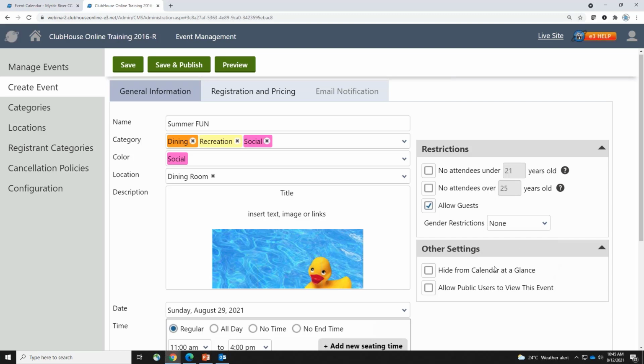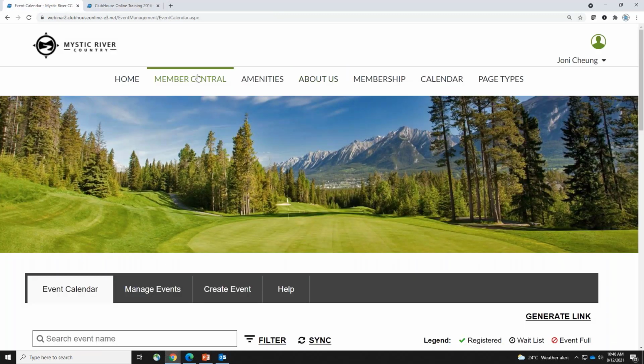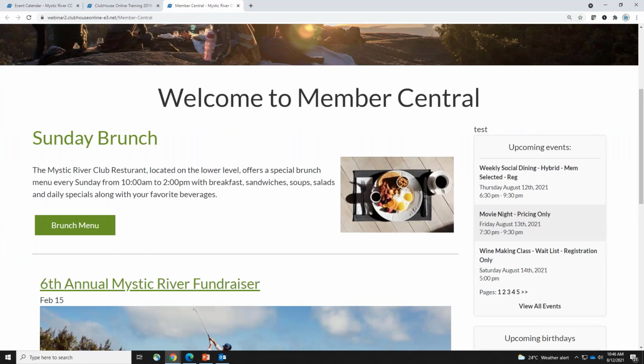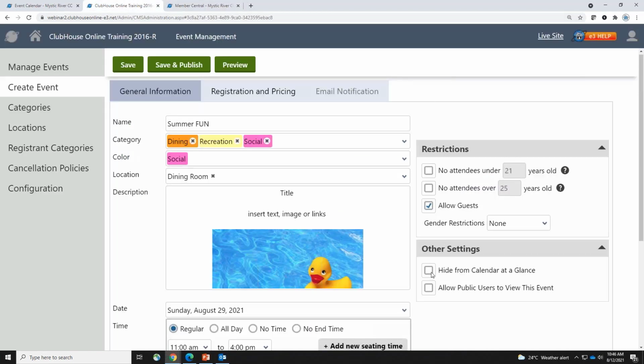Hide from calendar at a glance. So remember I had this piece here where I had that little box that shows things that are coming up on my Member Central page. Now this piece doesn't have to be on your Member Central. Maybe you have it on a different events page as well, but I happen to have it here. Do you want my summer fun event to show up in this box? If you don't care for it to show up there, then hide it from the calendar at a glance.